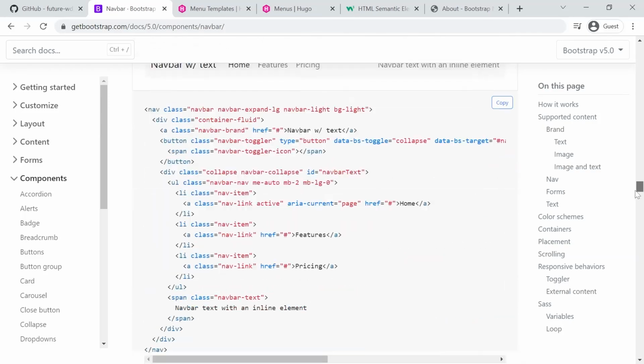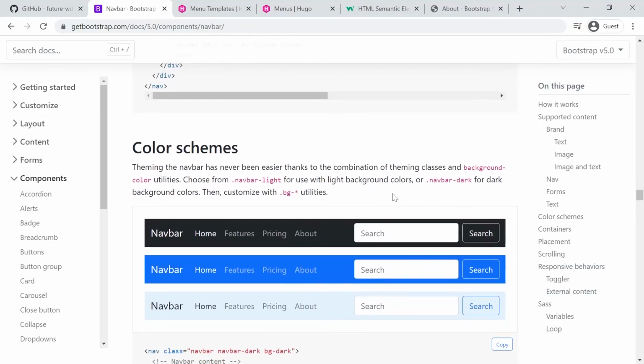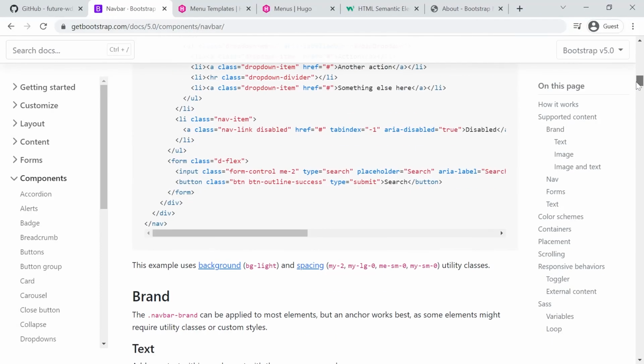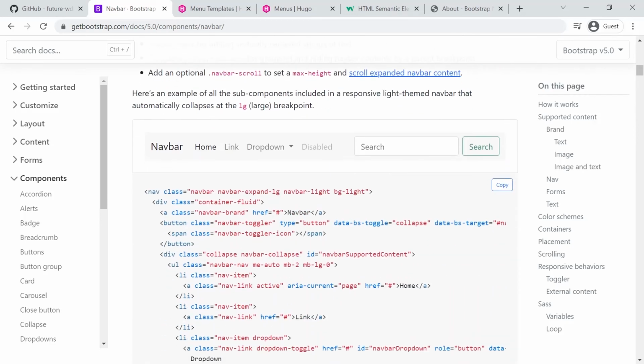there's different colors we can use for the navbar. So we've got navbar dark and light, and that's the text color. If you use navbar light, you end up with a dark text, and if you use navbar dark, you'll end up with light text. And we can also control the background color. So we'll start off with the title and the link. And you can see the code for it here.